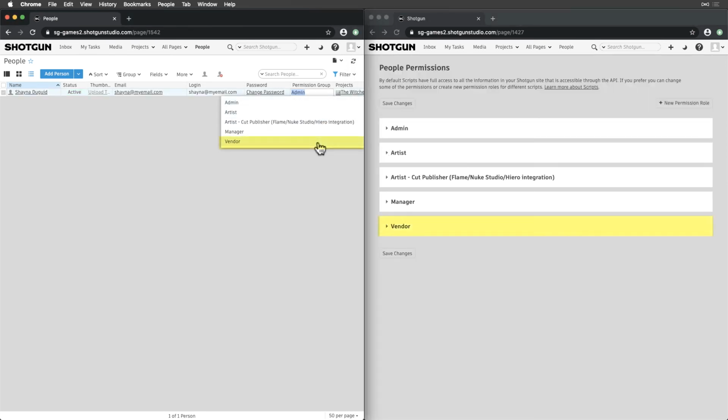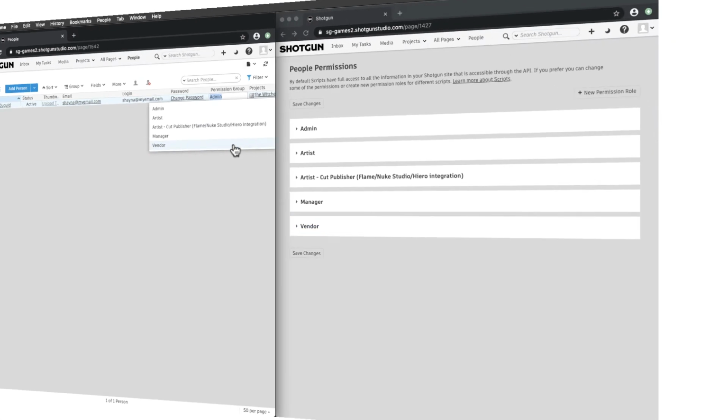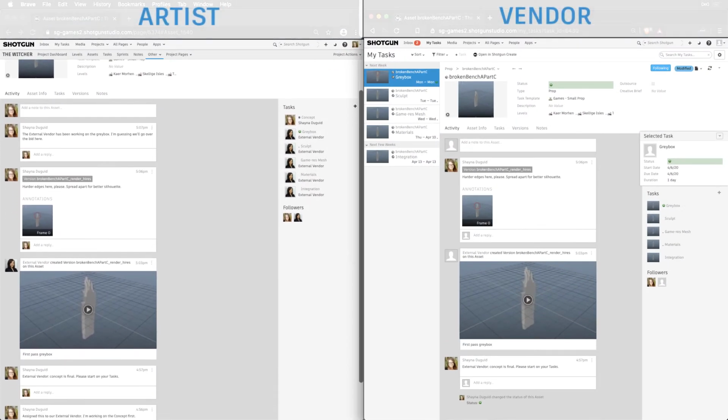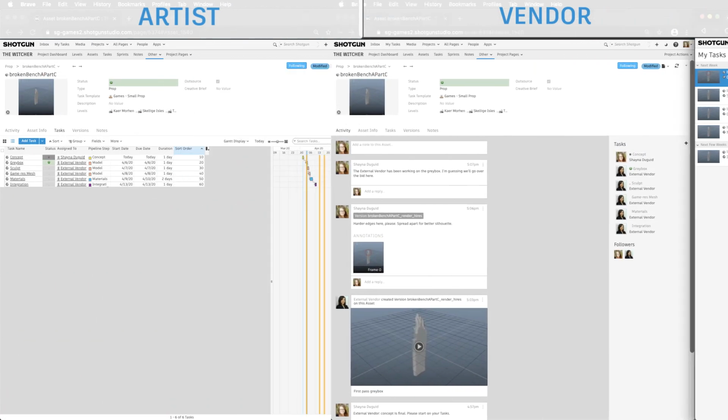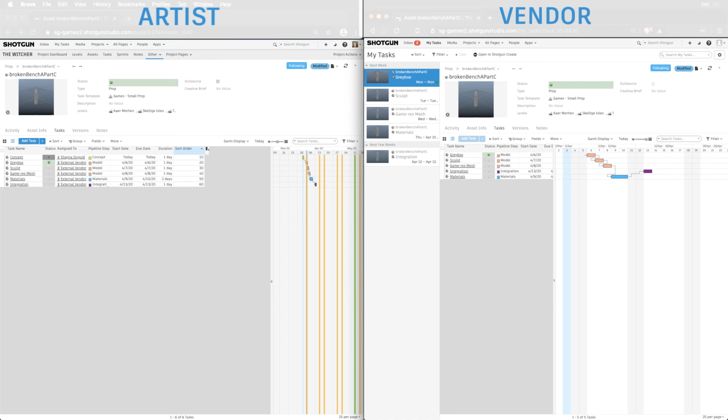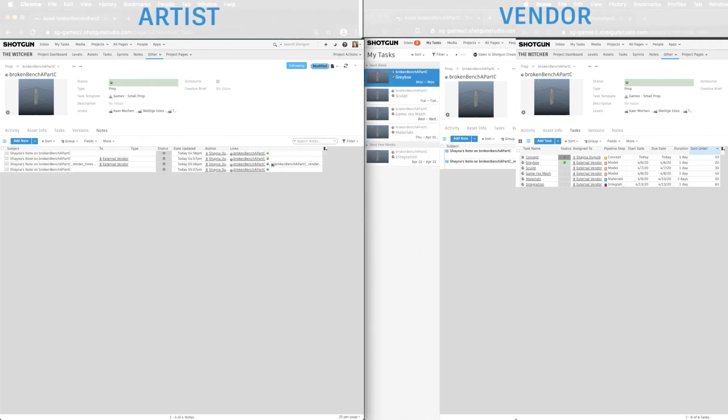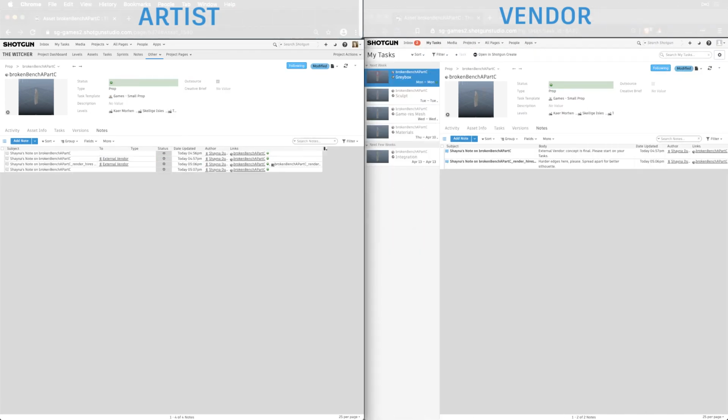Lastly, the vendor permission group has the most restrictions and is intended for an external party, such as an outsourcing studio. The key difference between the artist and vendor permission groups is that the vendor can only see tasks and assets to which they are assigned, and notes that are addressed to them.